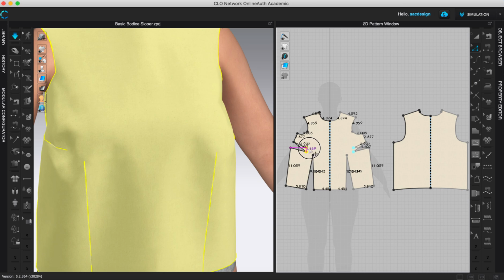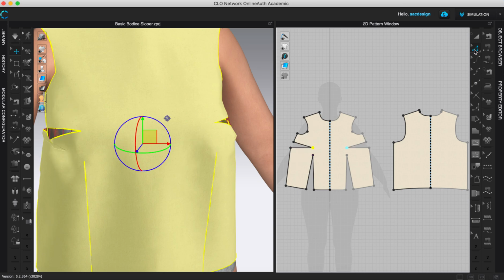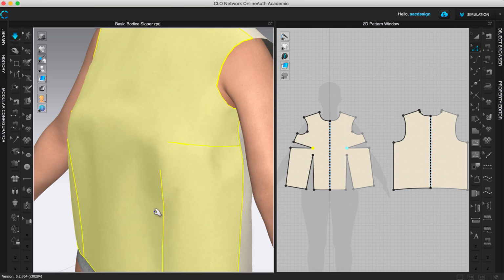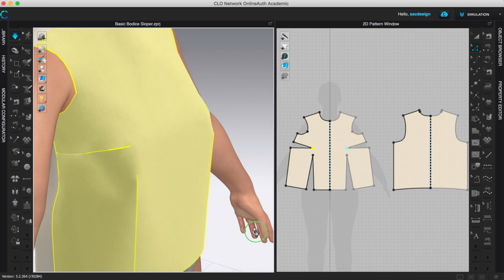Okay, so if you want to move the dart point, you just make sure you're on this tool here that says, I like when it pops up, edit pattern, keyboard shortcut Z, and you can just grab that point with your left mouse button, click and drag, and put it where you want. And let's look at the model. We'll have to hit simulate again. So you have that option too to move it around where you want as well and see how it looks sewn up.